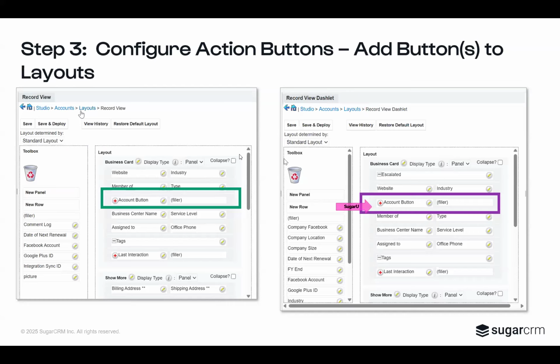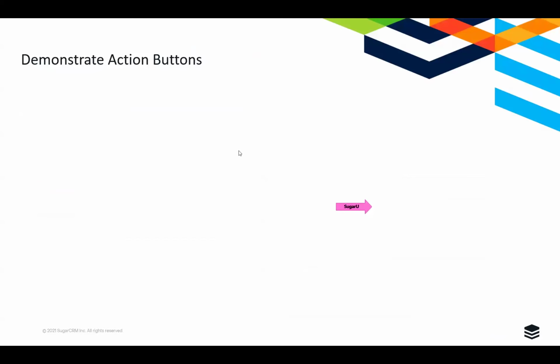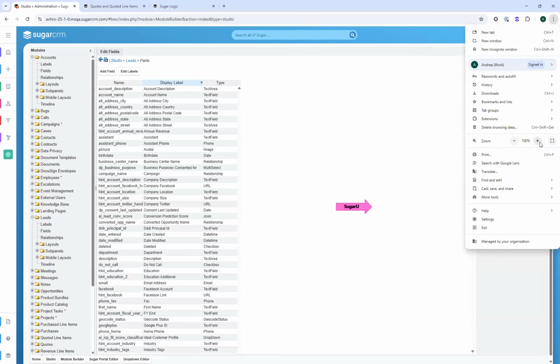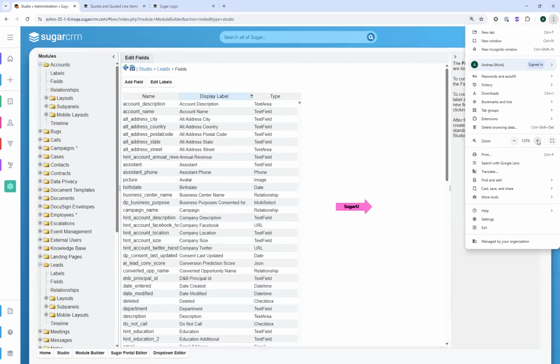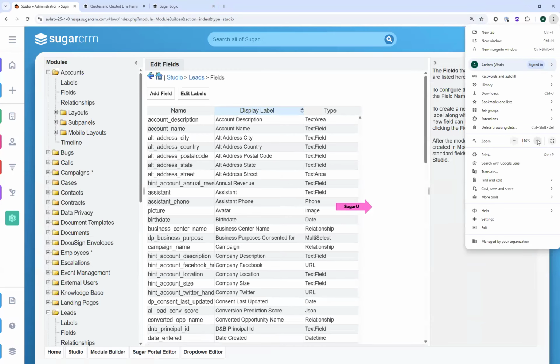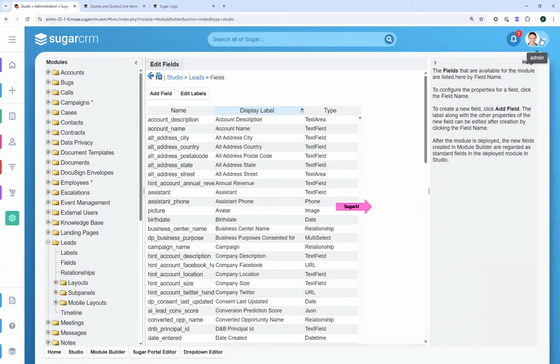Okay. All right. So I'm going to demonstrate creating a couple of buttons for you, actually several. And let me zoom in a little bit, just because sometimes it's hard to see in Zoom the entire screen here and what I'm clicking on. So the first button I'm going to do is actually, I'm already in Studio, so let me back out a little bit here. I'm just going to go to the home page.